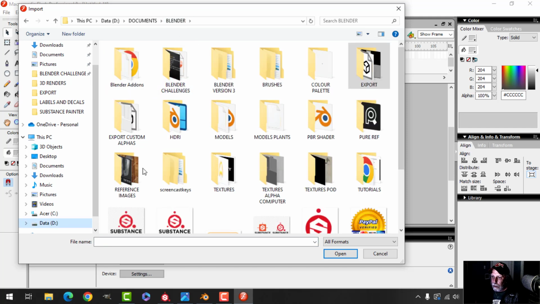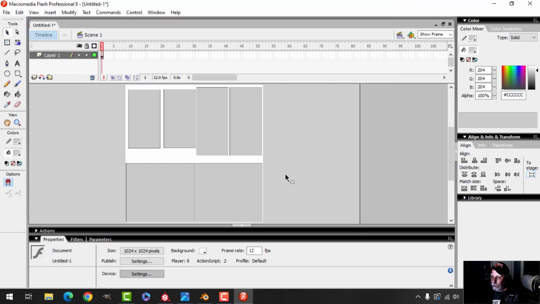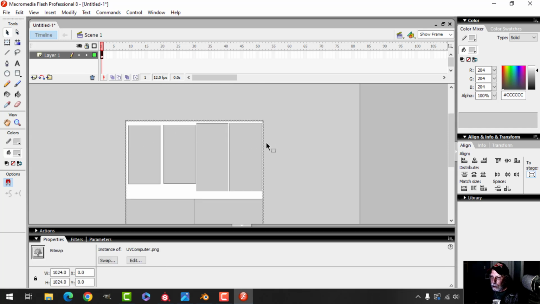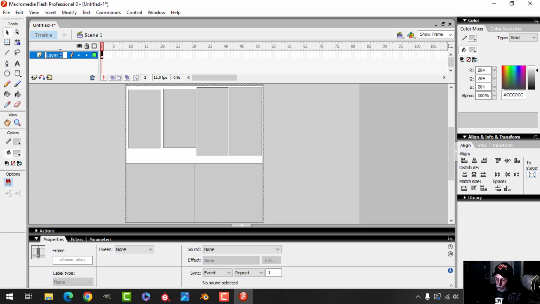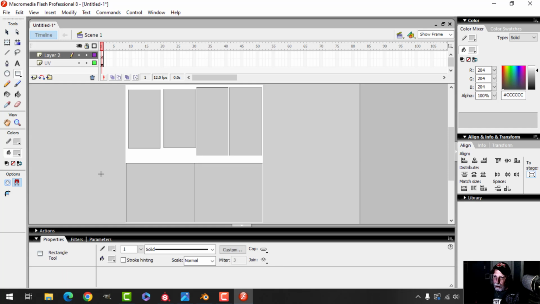So let's find it. There we go, the UVs. All right, so I've got that there. So I've got the side panels and I've got this one. The other ones I'm not actually going to need, but I'm just going to call this layer UV. All right, so I'm going to create a new layer, click my rectangle tool, and I'm just going to use the stroke.